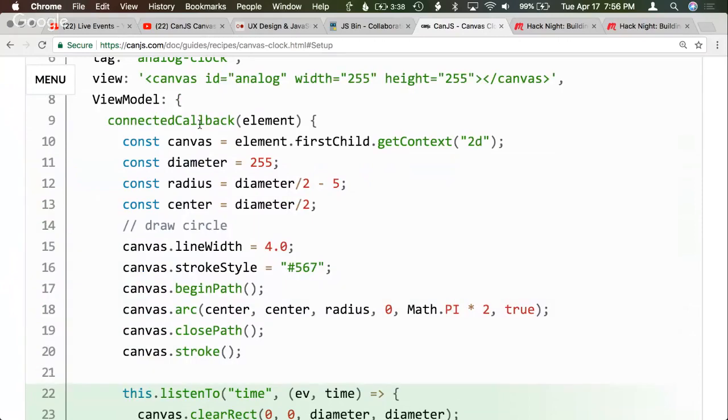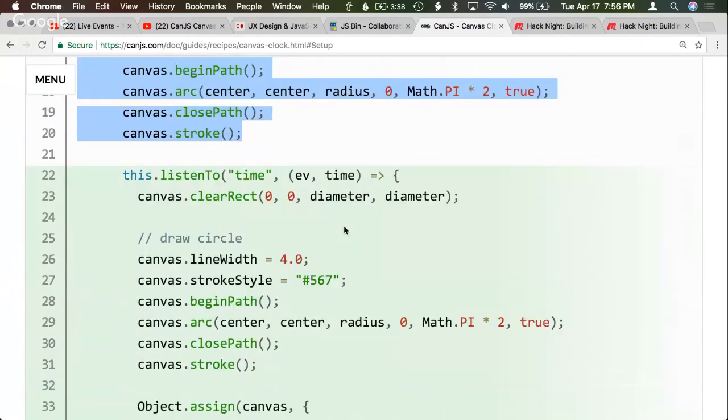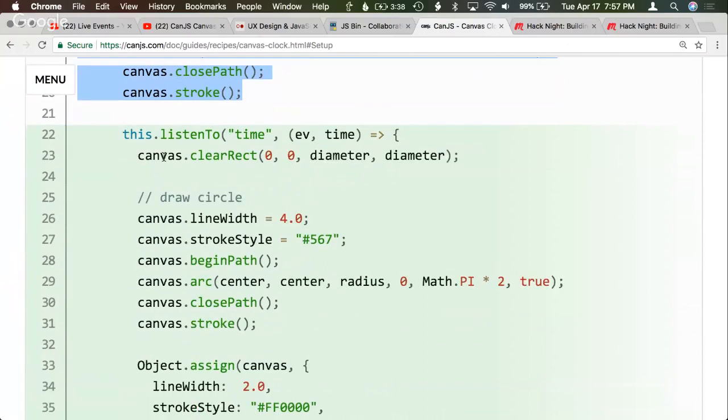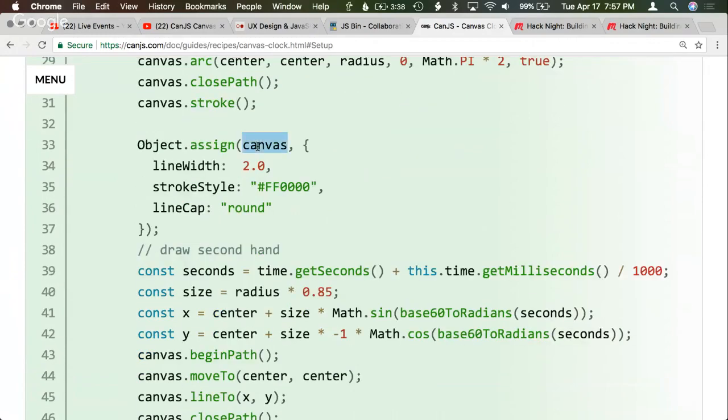So in our connected callback method, we're still going to have the circle that we need to draw. And then every second, we need to clear the entire canvas rect, or the entire context. We're duplicating our code at this point. We're copy pasting our circle drawing and putting it in here too, because we'll need to redraw the circle if we clear everything out. Now we're going to do a little shortcut. Instead of doing canvas.lineWidth, canvas.strokeStyle, canvas.lineCap, and assigning all of those, we can just assign the values from this object to the canvas context. So that's a little shortcut.